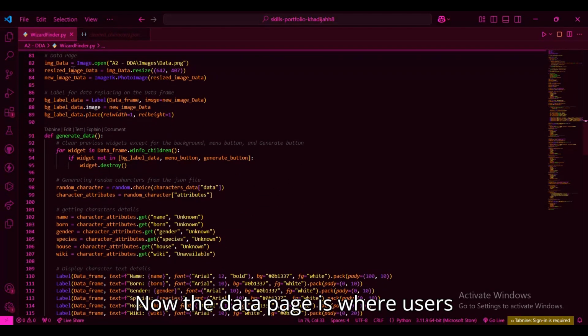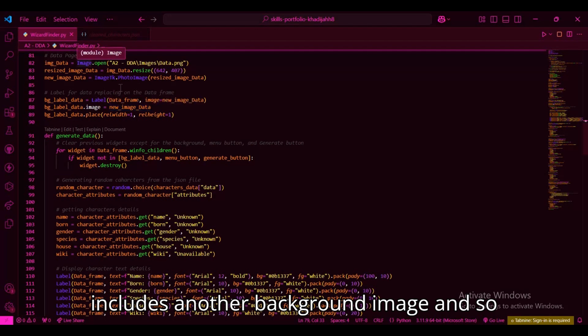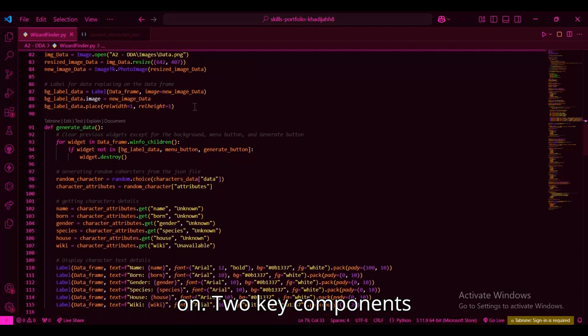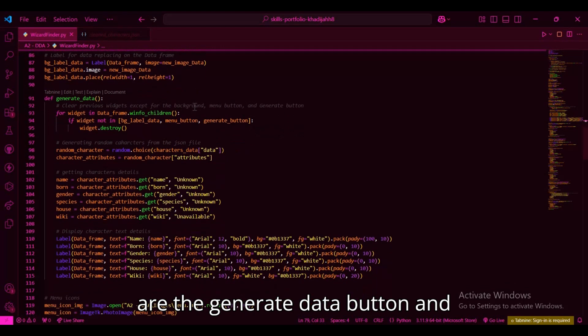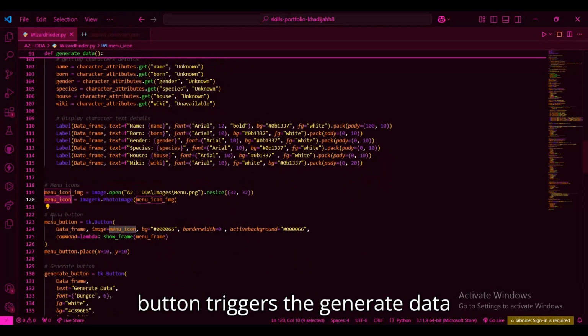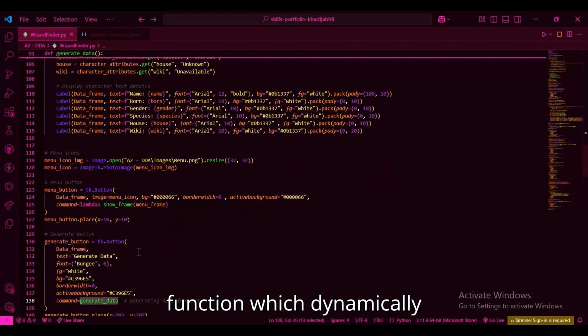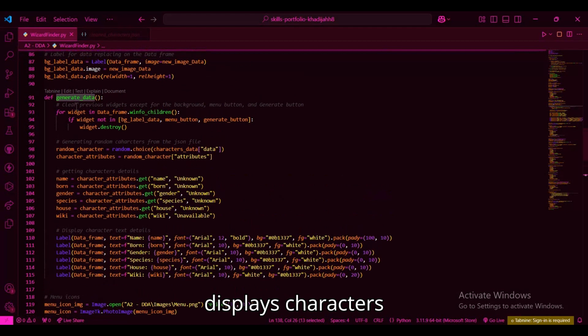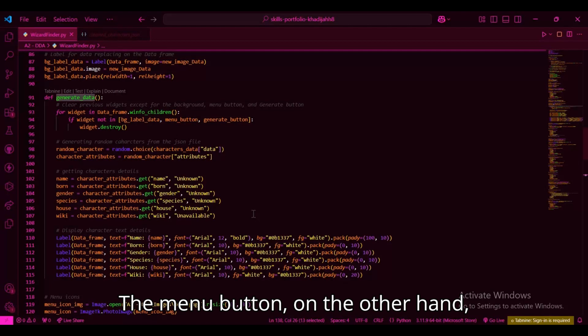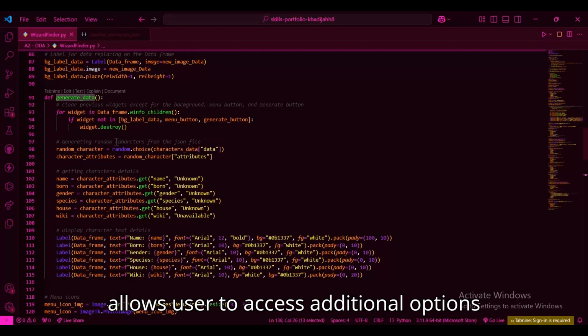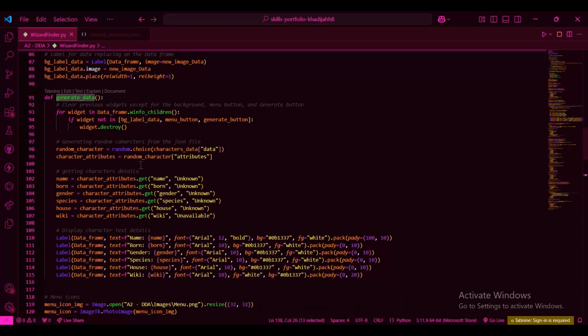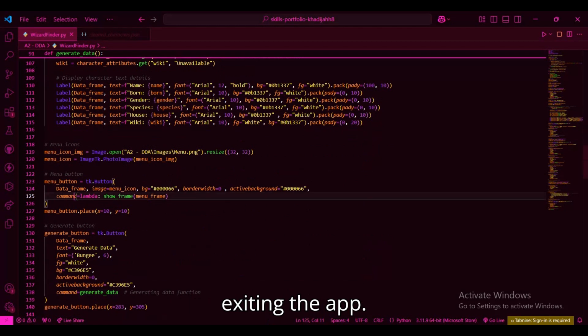Now, the data page is where users interact with the application. It includes another background image and so on. Two key components are the generate data button and the menu button. The generate data button triggers the generate data function, which dynamically displays character details. So whenever the user clicks this button, it will display the character's data. The menu button, on the other hand, allows the user to access additional options such as navigating to the home or instruction pages or even exiting the app.